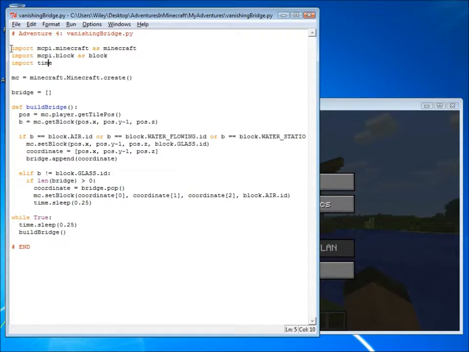We're going to need three modules: the Minecraft and block modules, and also the time module so we can use delays. Very first thing we do is create a connection to Minecraft. And we're also going to create a variable called bridge, which is an empty list. You create an empty list by using two square brackets.